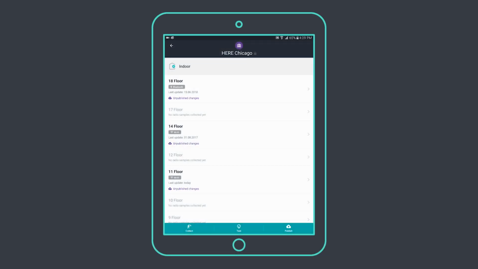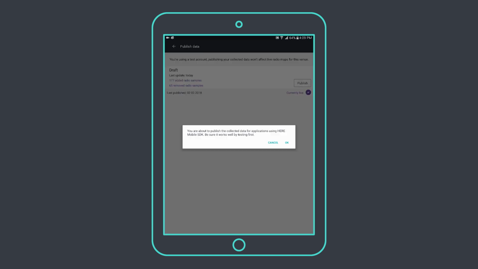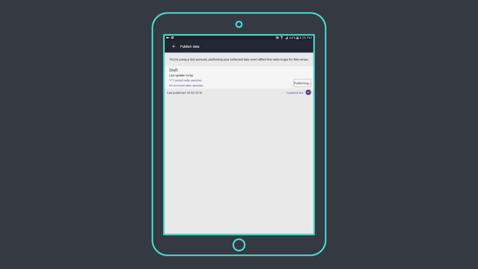Once you are happy with the positioning quality, it is time to publish indoor positioning for your apps powered by the Here mobile SDK. Enter the Publish view and tap the Publish button, and soon you will see that your data is live for your applications. After publishing, you can always come back to the venue and collect more tracks or, for example, enable indoor positioning for other floors, if you just did a few floors in the first place.